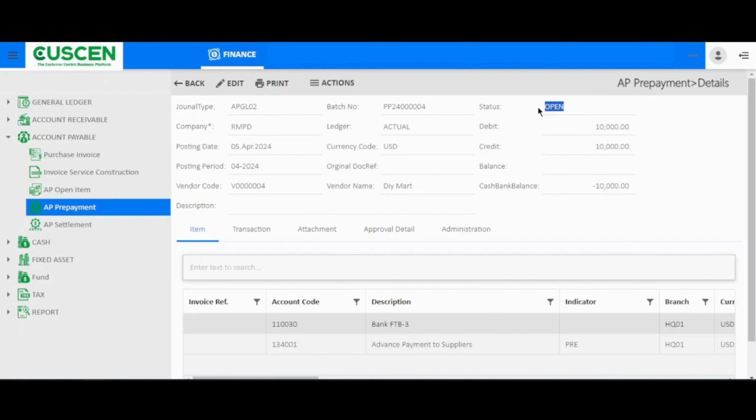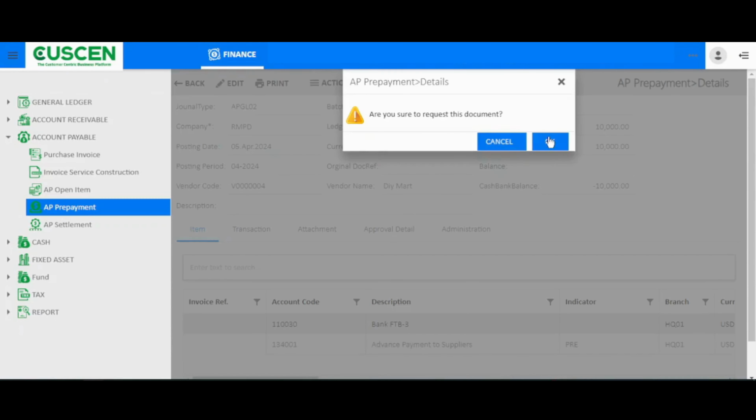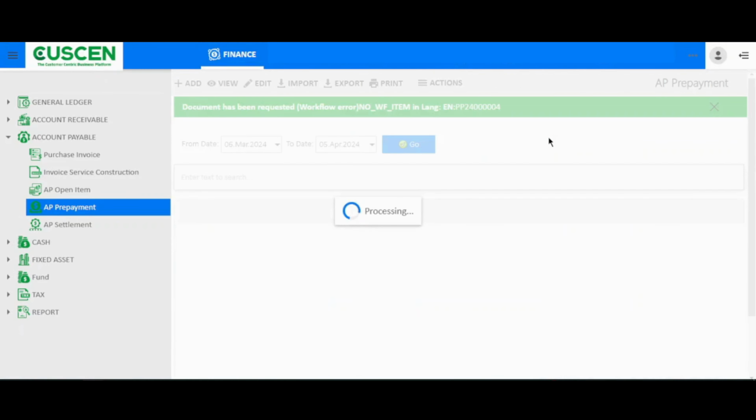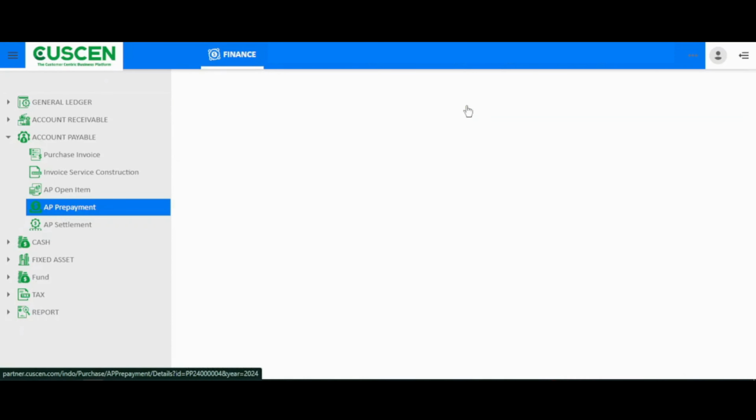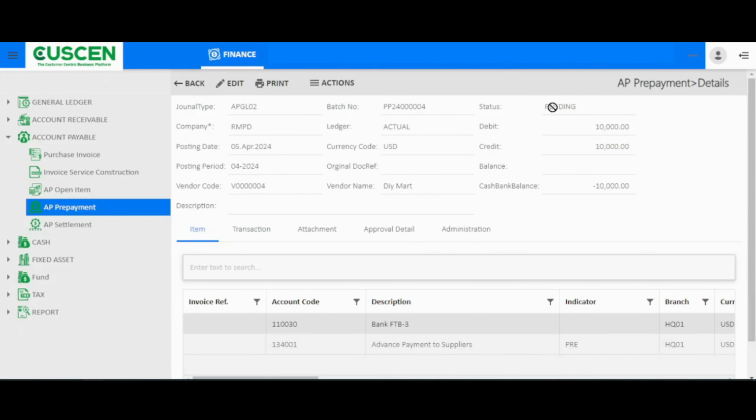Here, the status is open. For that, click on Request Document from Action. Then this form becomes a request and the status becomes pending. It needs to be approved from the pending level. The prepayment process will be completed only when you see the approved status like this. So, I will click here to continue our process.